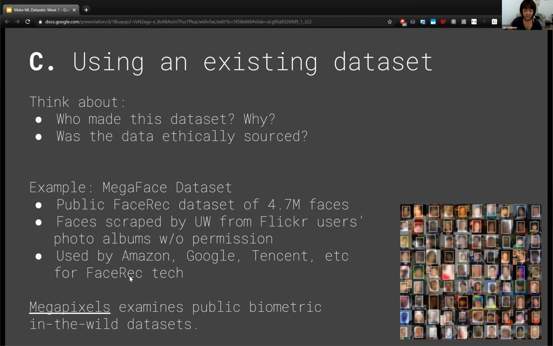There is this pretty cool project called Megapixels where I think 2 people are detailing publicly available biometric data sets and uncovering how they were sourced, where the data came from, and what it's being used for. A particular example is the Megaface dataset, which is a public dataset of 4.7 million faces. These faces were scraped by the University of Washington from Flickr users' photo albums without permission.